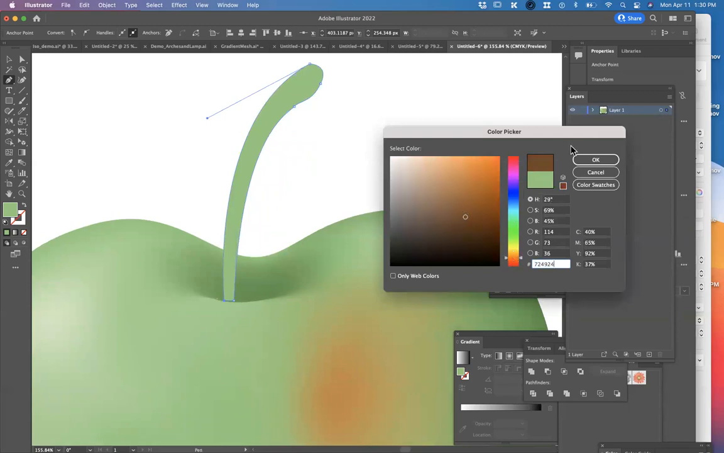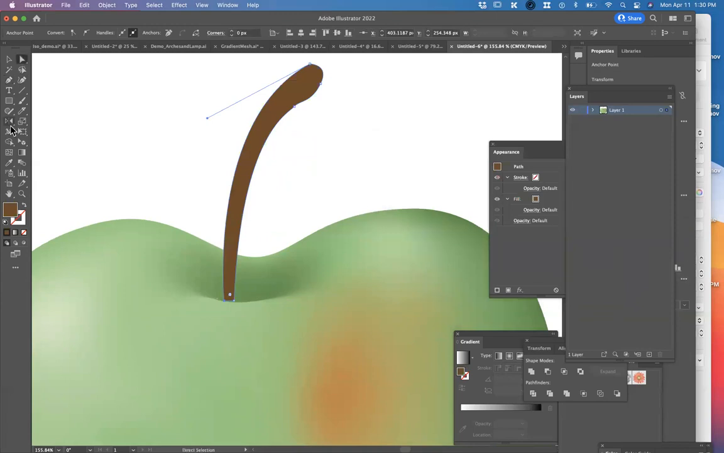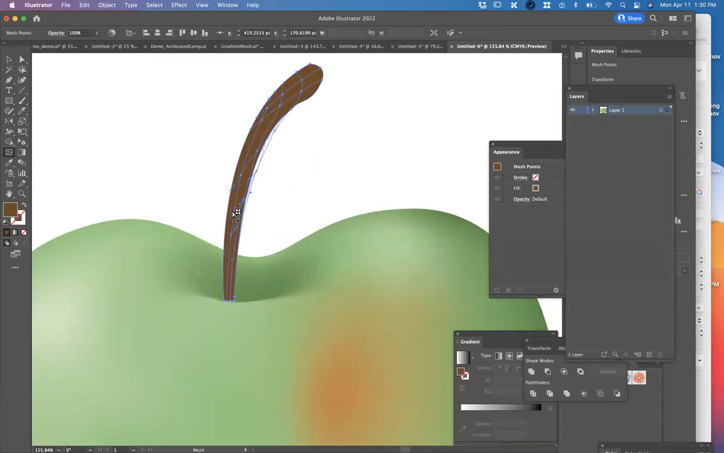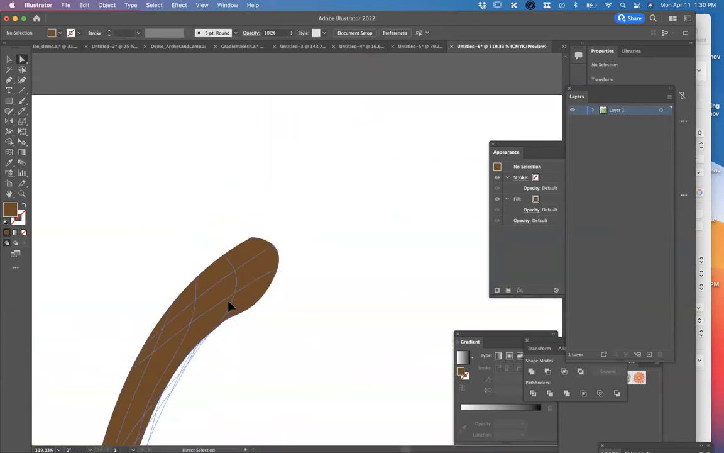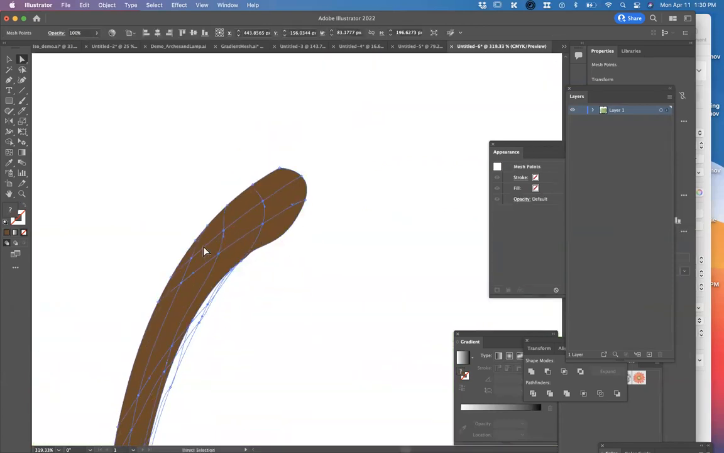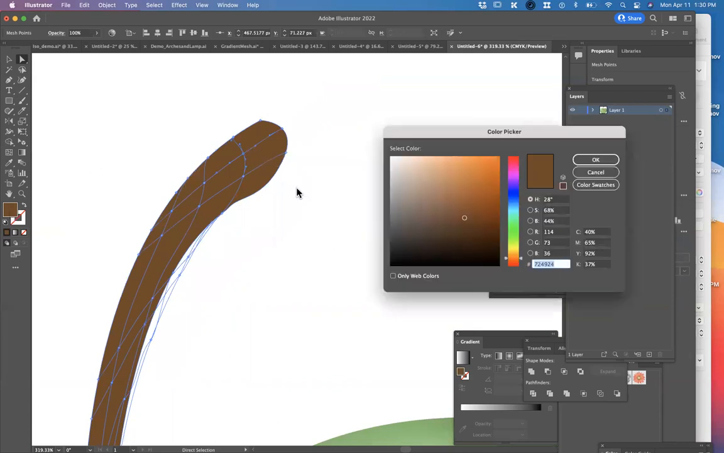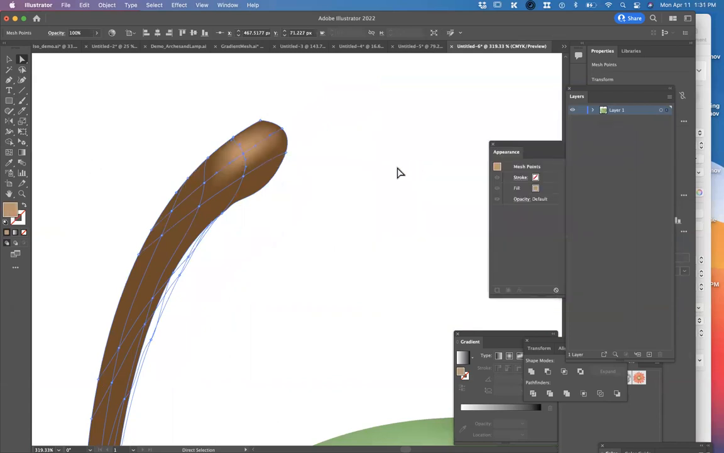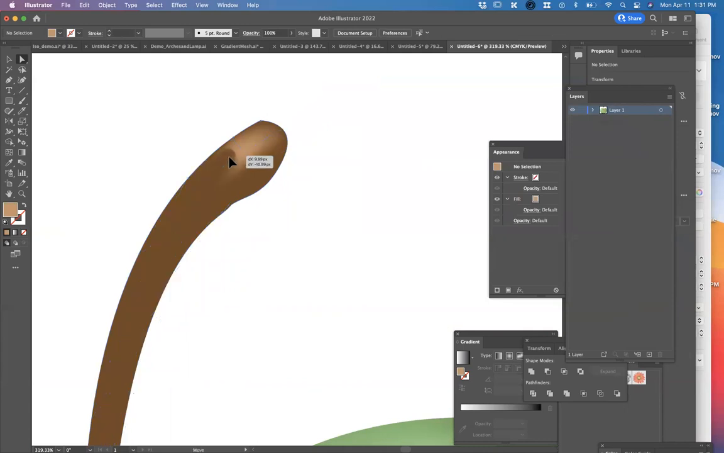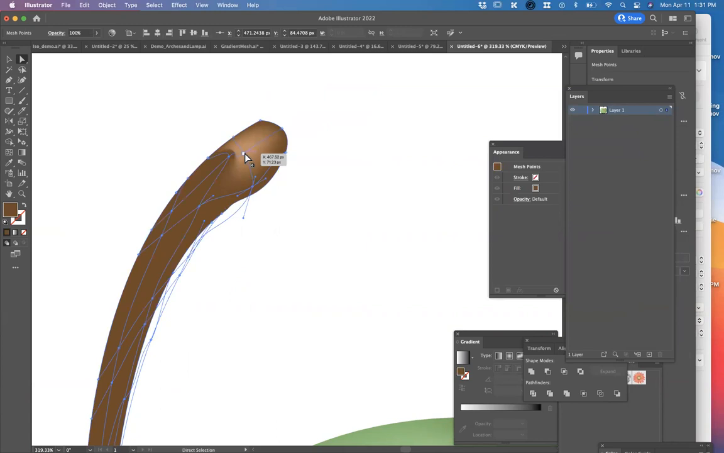I'm going to choose a brown color for the stem. And then again, with the mesh tool, I'm going to create a mesh across the surface by clicking on the different parts of the shape. This is a little trickier with shapes like this because the mesh doesn't fit so neatly into something like a circular shape. But here now I could add a highlight. We could lighten this part of it. And maybe we bring this closer to it so it creates kind of a little edge. Pull this over a little bit.